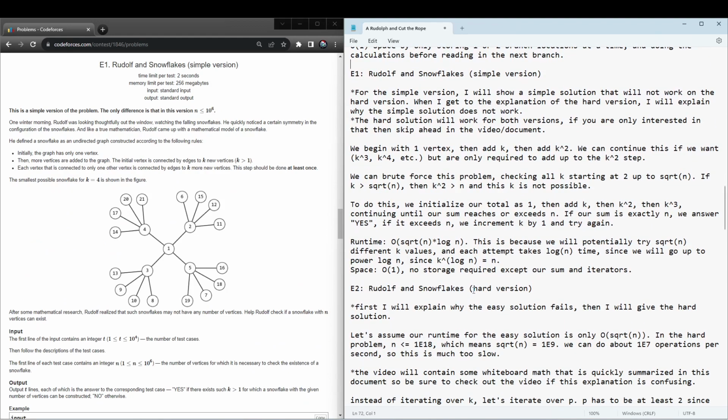E1, Rudolph and the Snowflakes. So this is the simple version, and for the simple version, I'll show a solution that won't work on the hard version because this solution is much easier. When I get to the hard version of this problem, I will show why this solution does not work, and then I'll give the solution for the hard version. The solution for the hard version will work on both versions, so if you just want to see that, then go ahead and skip ahead or read ahead to find that.